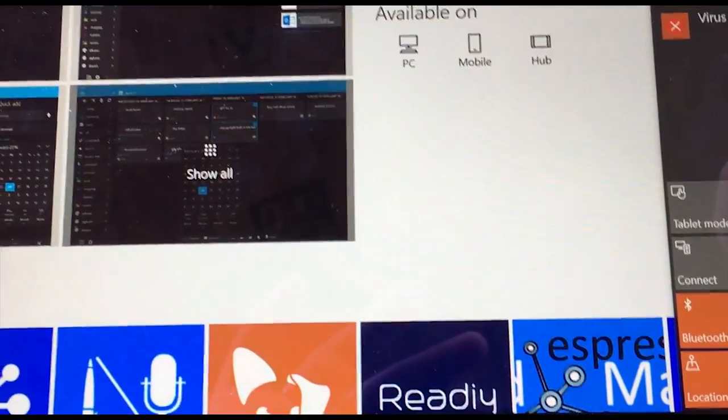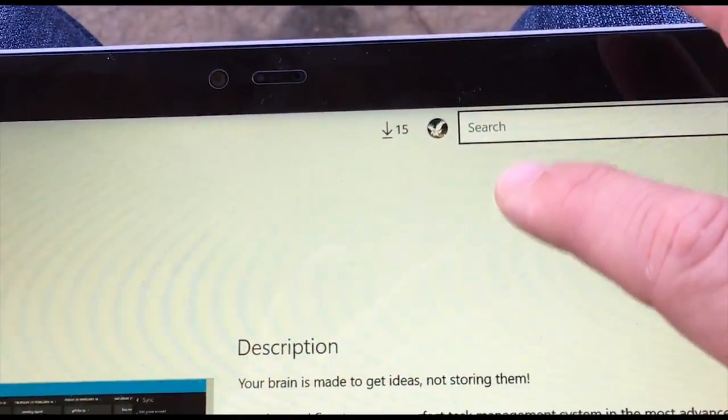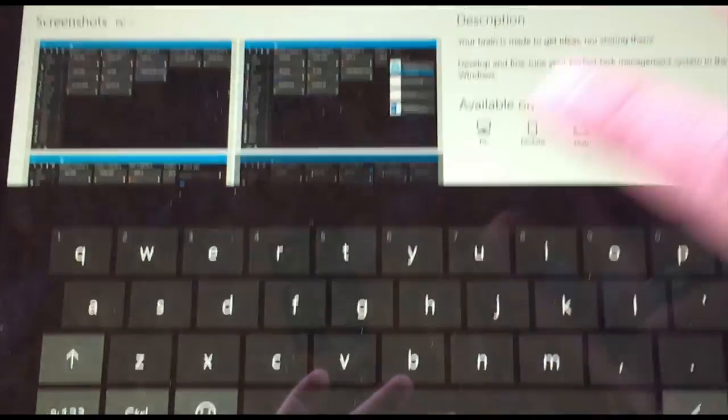I'm going to go back to tablet mode. And here's the weirdest thing ever. Watch this. Now, in tablet mode, when I click and I enter that search bar, my keyboard comes back up. And that's the fix. Now you can close it and bring it back up, and it's back.